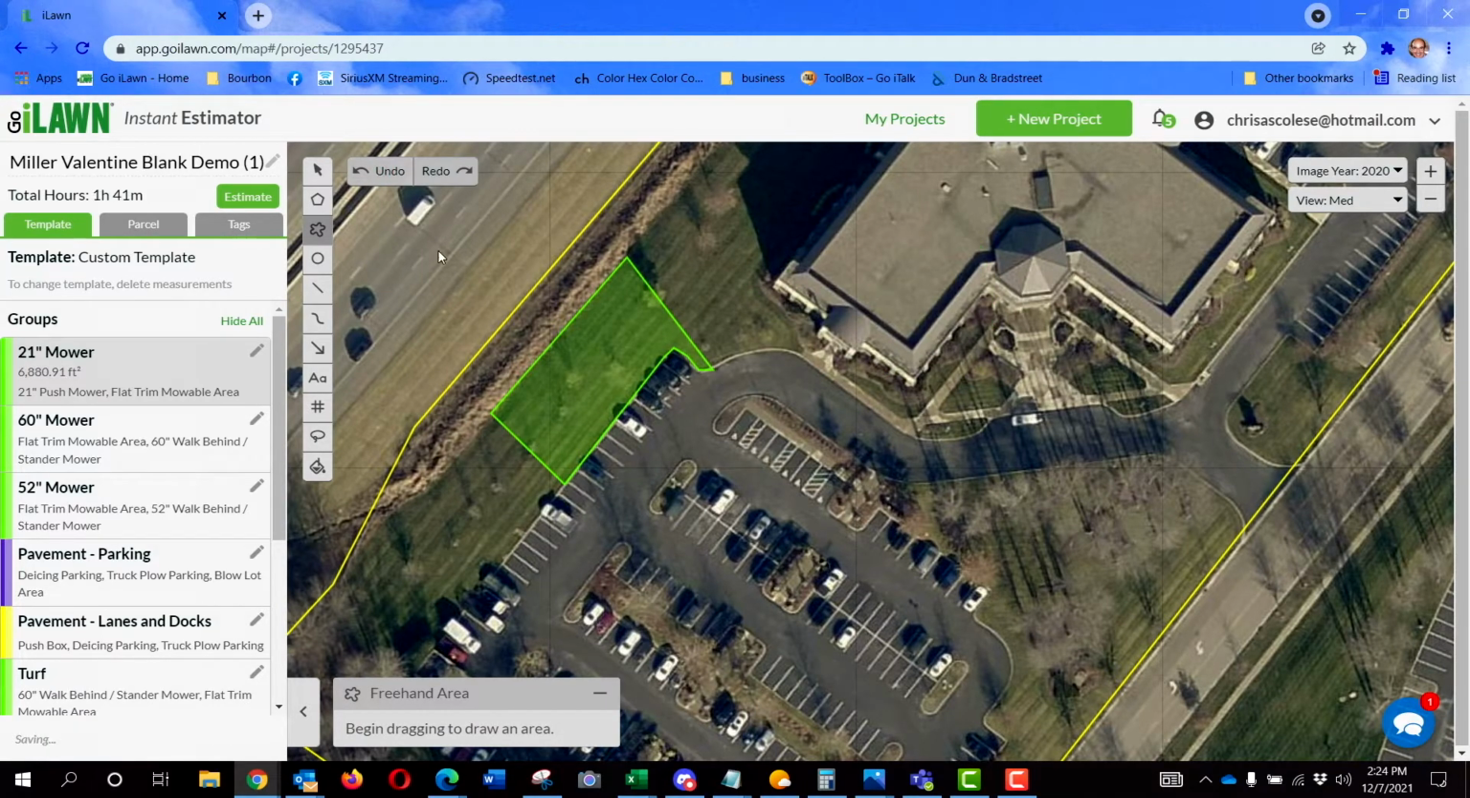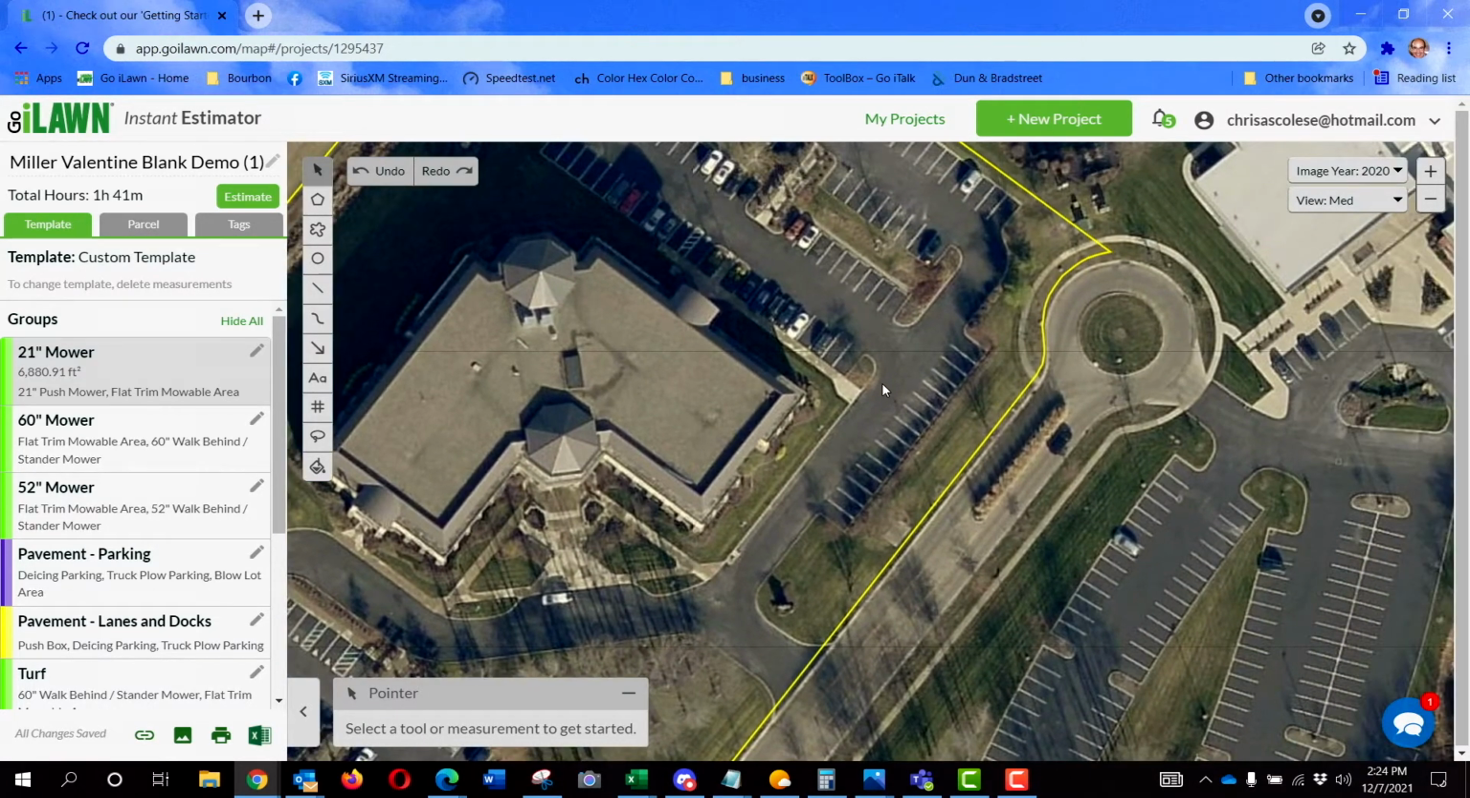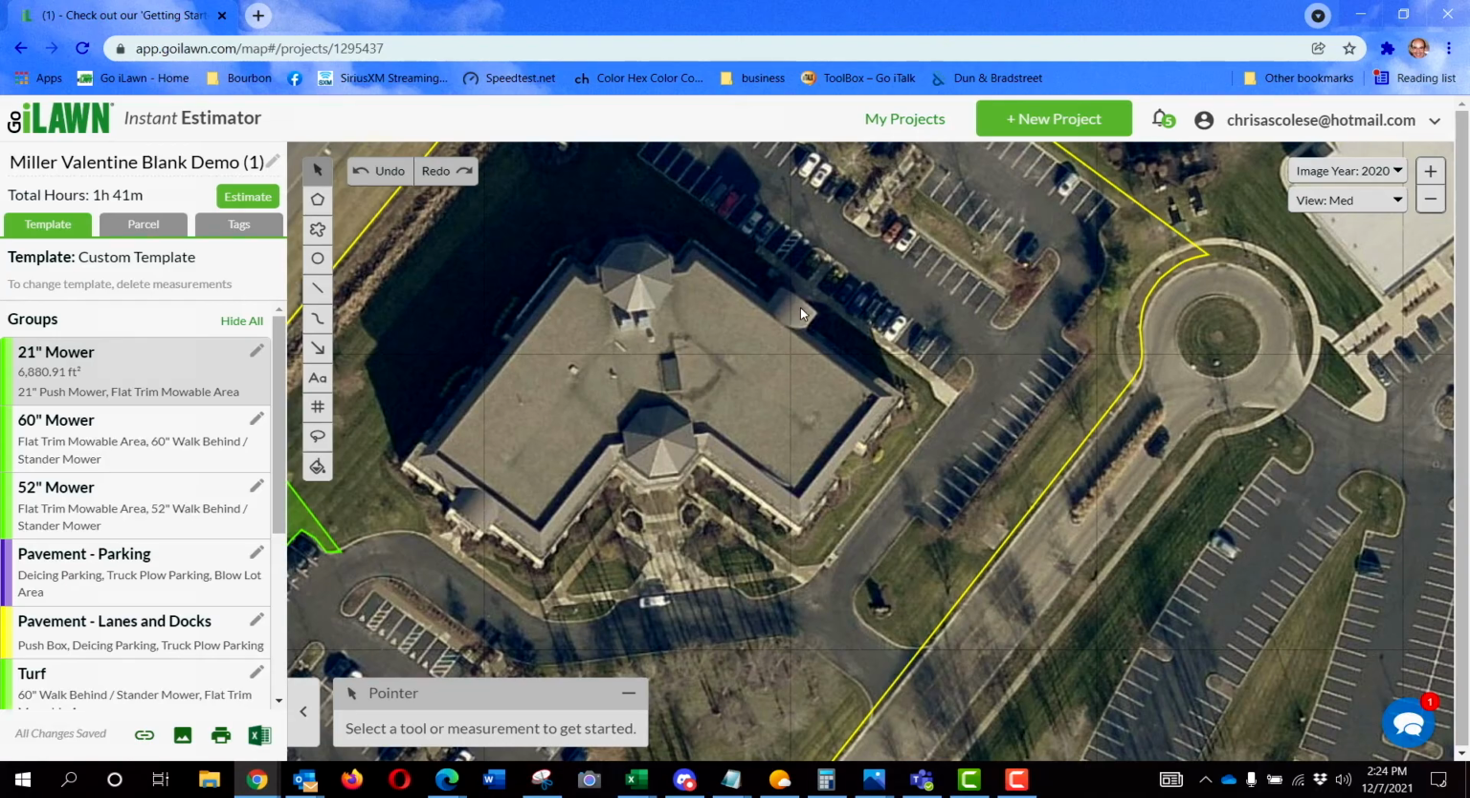The undo button just gets rid of that. Undo uses the browser, and it'll go back 25 clicks if you happen to fall asleep while you're drawing. And you'll notice the total hours at the top left are being updated in real time as you measure. That's the time and materials it would take to do the job there. And so we're dumping things into that 21-inch mower right now.